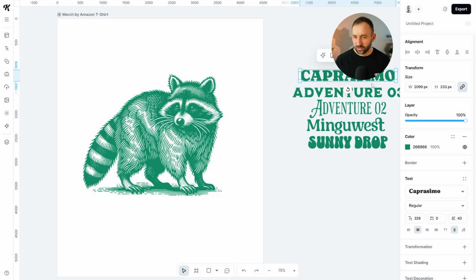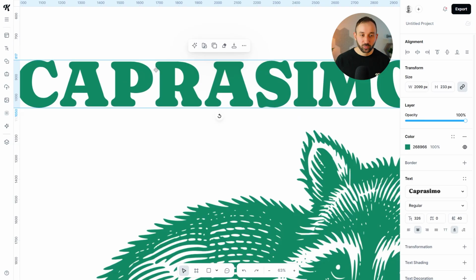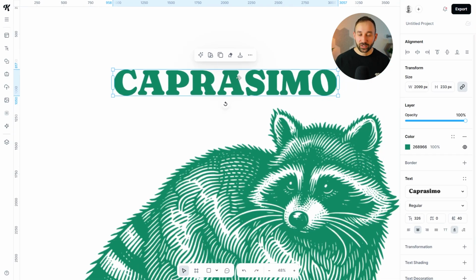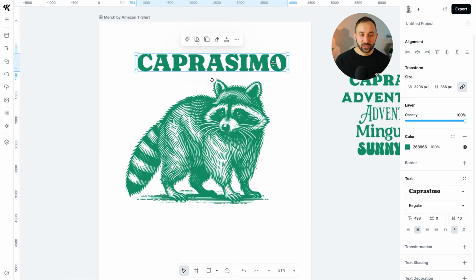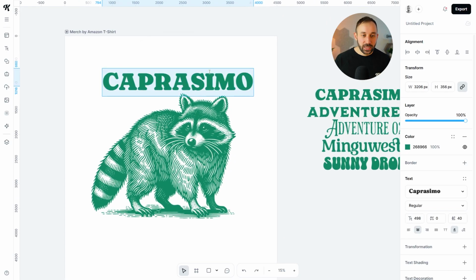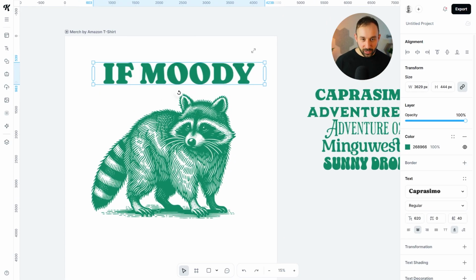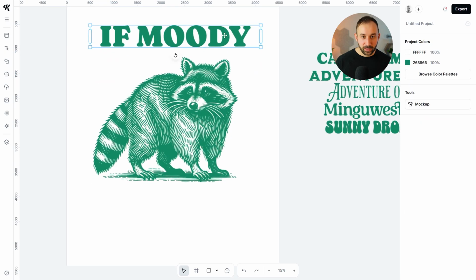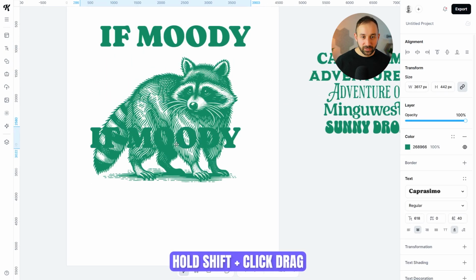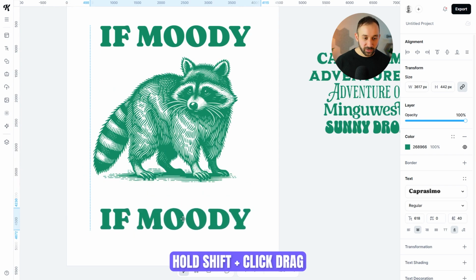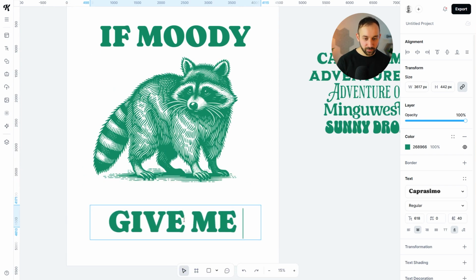And I want to use Caprasimo for this example because I think these kind of serif fonts with a round edge, so kind of like more friendly, fun looking, are some of the best ones to use for this style. One phrase that I saw recently that I wanted to test out is "If moody." That goes along the top, and then the bottom, I'm going to hit duplicate right here and then just paste this down while holding down shift to keep it in line. "If moody, give me foody."